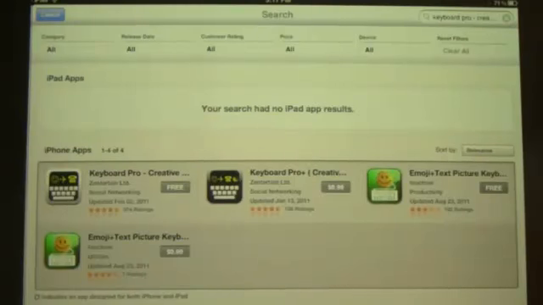It says for the phone. See that? There's nothing there for the iPad apps, but there are some for the phone. As a matter of fact, there are 4. But let's take a look at the Keyboard Pro Creative by touching or by tapping the icon itself. So I'm going to tap that.